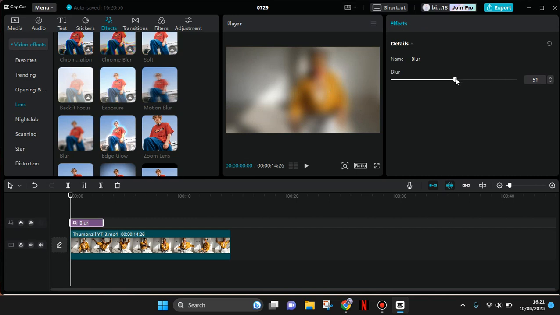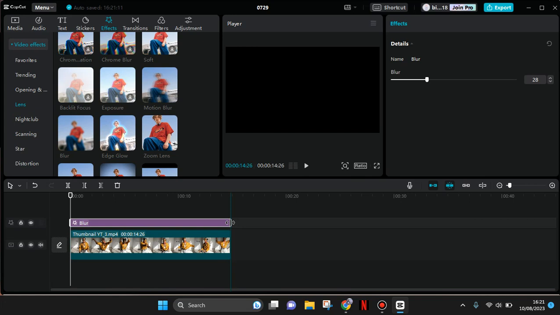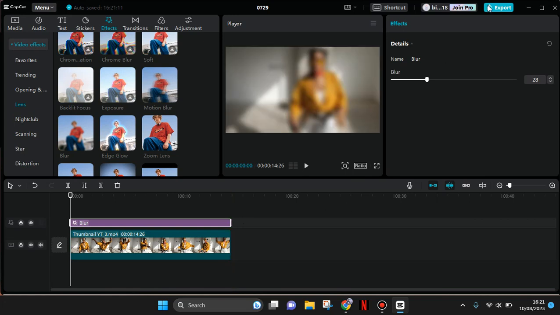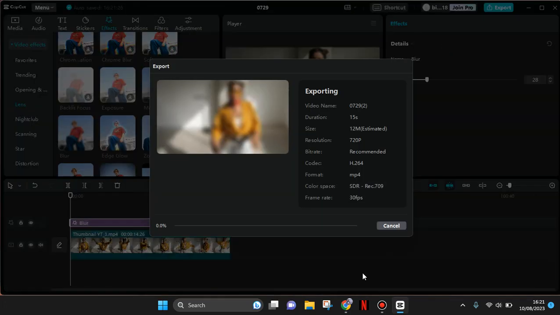Adjust the intensity of the blur. So I'm going to go maybe with 28 and apply it to all of your clips like this. Then just export this video first. Okay, click on export and just wait until it finishes.